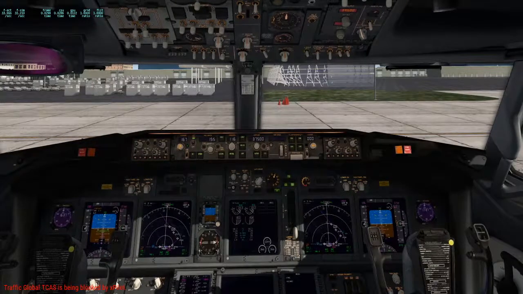Okay, all doors and hatches are closed. Ready to connect. Set parking brake.